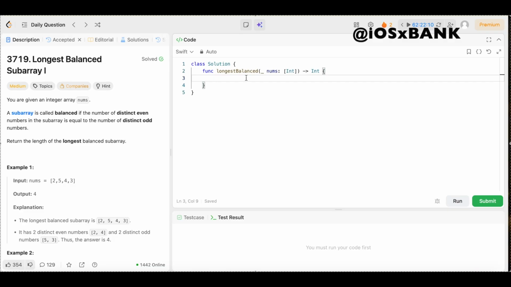All right, y'all, we're back again. Another day, another LeetCode problem where we're doing daily LeetCode problems. In the day, we have question number 3719, longest balanced subarray 1. The difficulty level is medium, so you already know we're going to keep the solution as simple and easy to understand as possible.